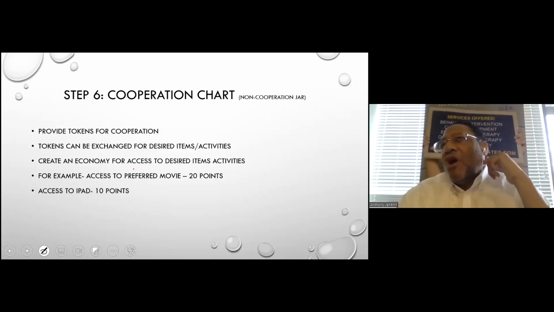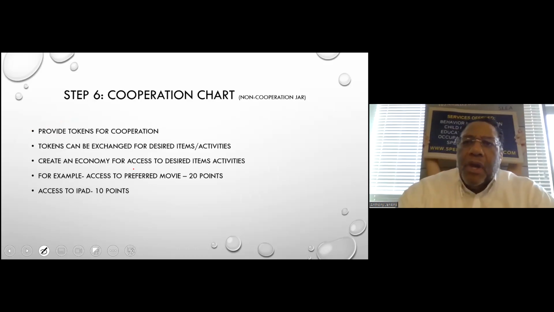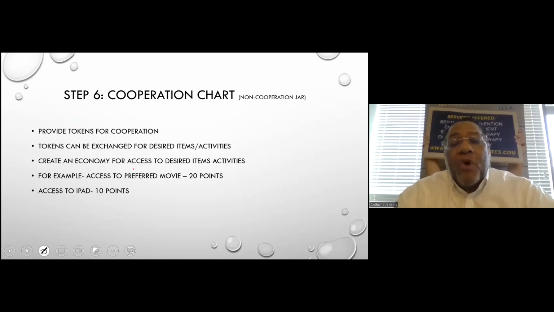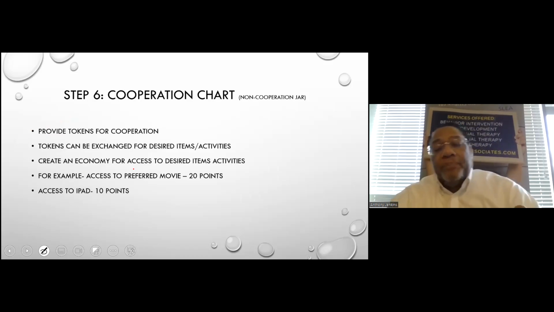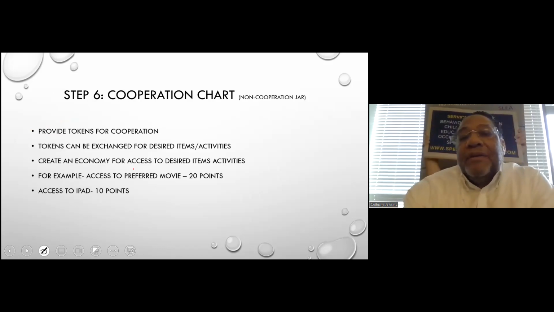And if it's causing more behavior, and if it's causing more conflict between you and the kid, that particular thing might not work with that kid. You might want to go back and evaluate. All right, so last step, cooperation chart.